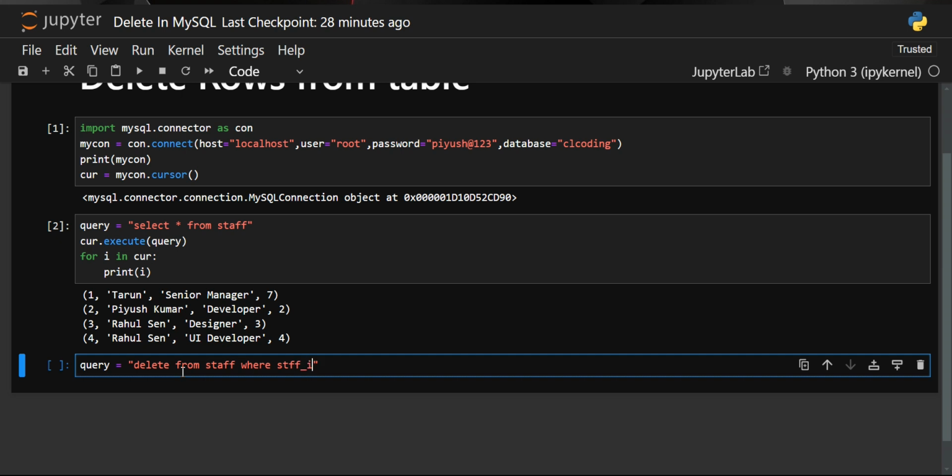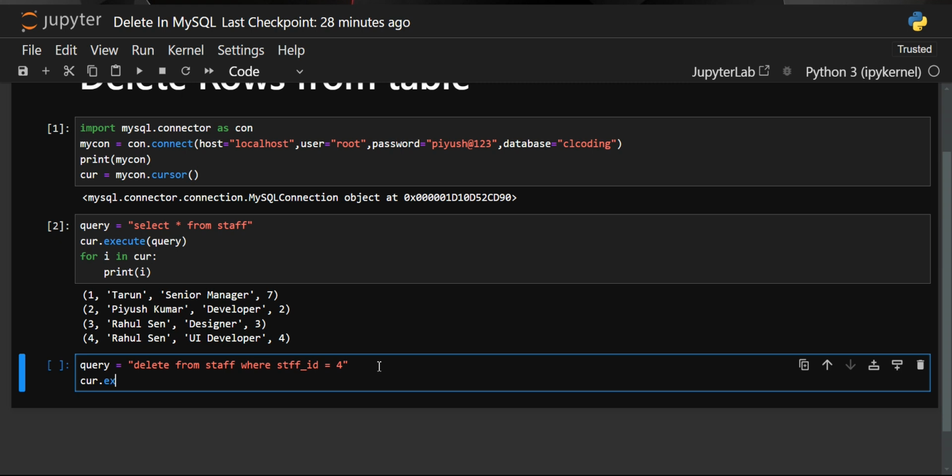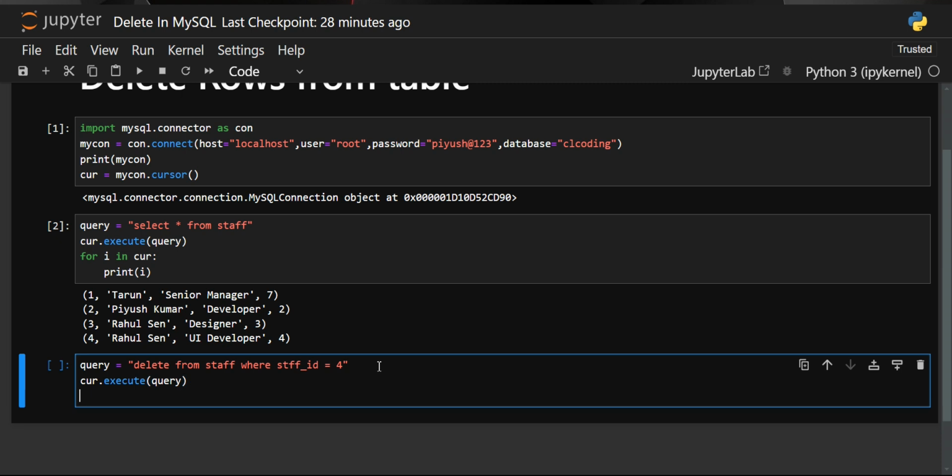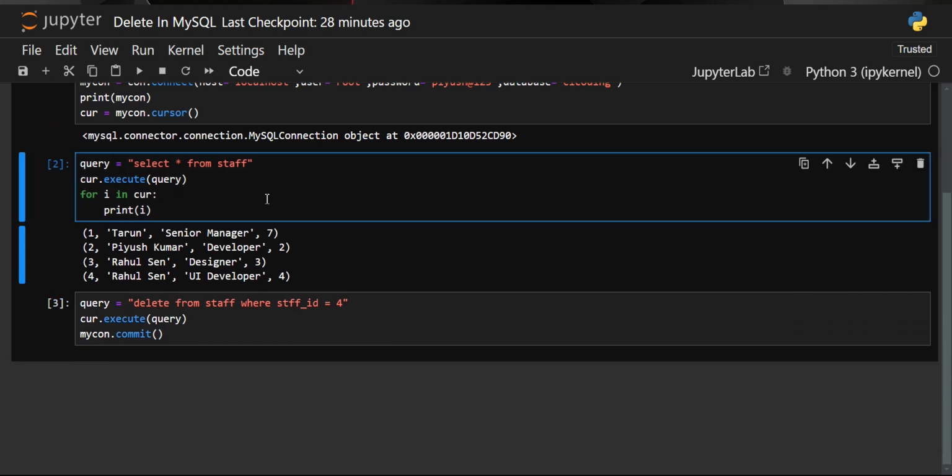So for that, staff ID equals, and because staff ID is our primary key, we can use that and mention 4. It means we want to delete this row, the UI developer. Now we have to apply the execute query. We will write cur.execute and then the query inside it, and then mycon.commit to successfully commit our query. Let's execute our cell. It just got successfully executed.